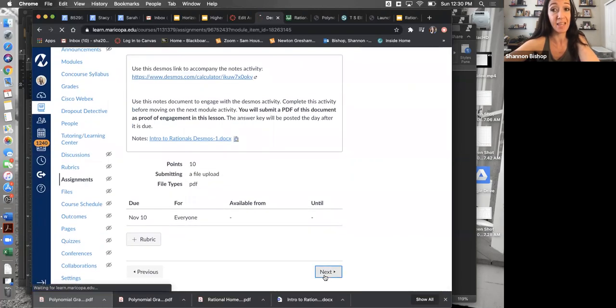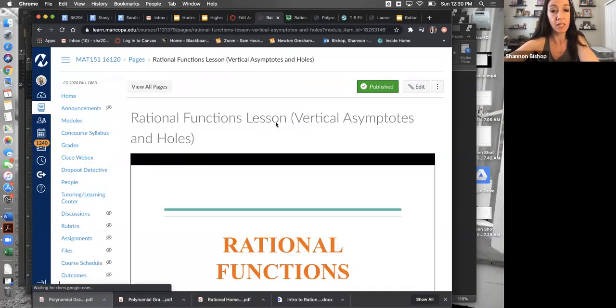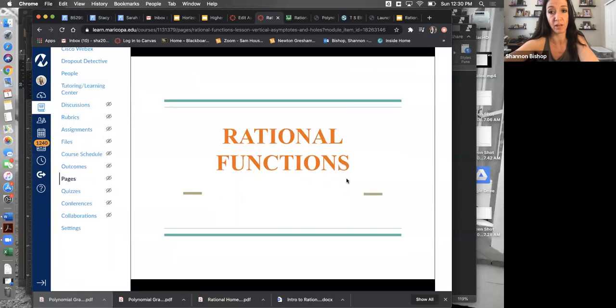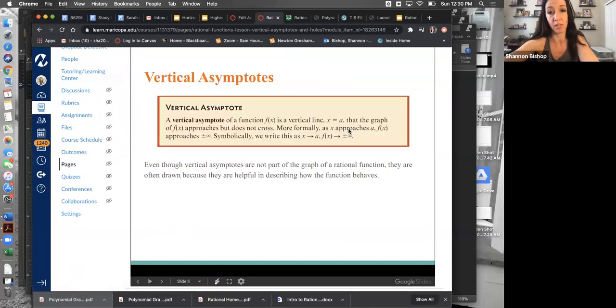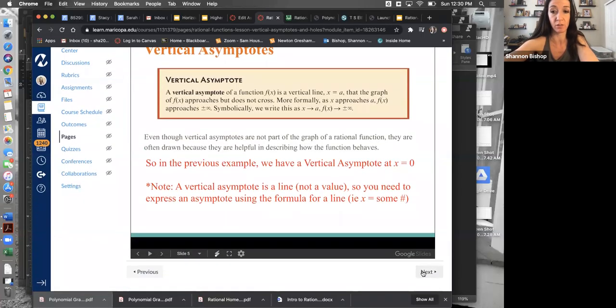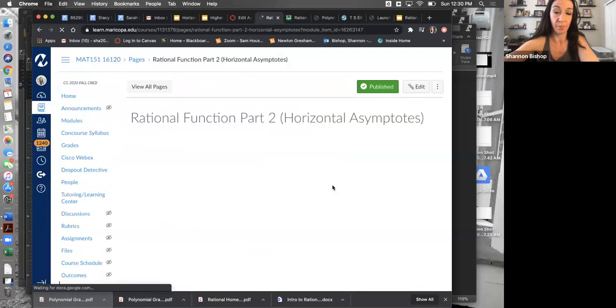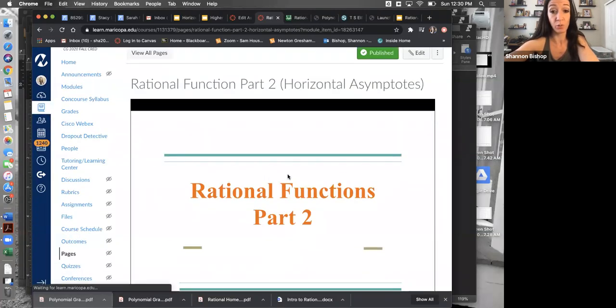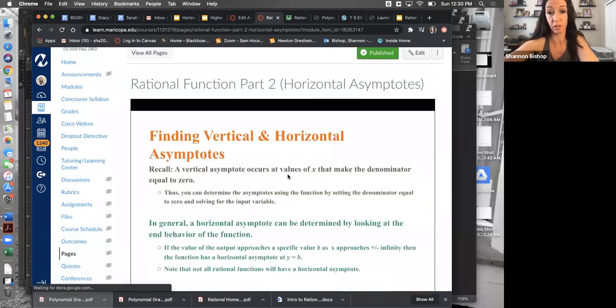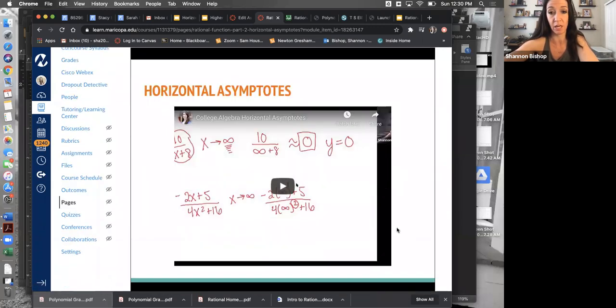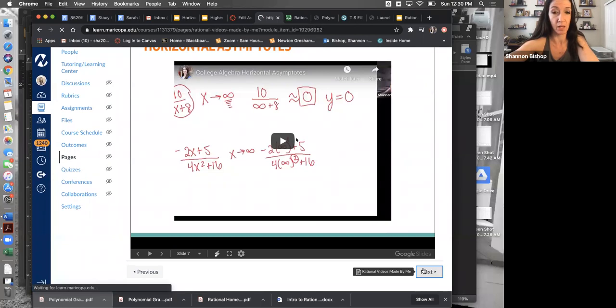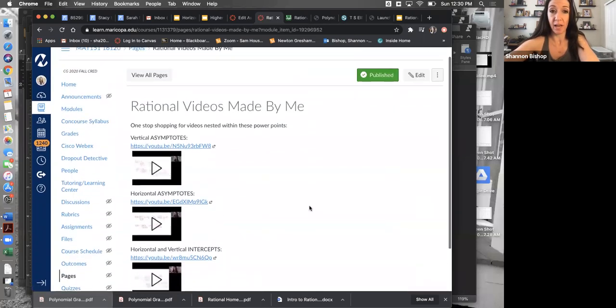Now, after you've done that, then you get into the actual nitty gritty, the formal definitions and all the notes. So once again, you'll click through the PowerPoint, there's videos in there. And then another part 2 to rational functions, you'll click through the PowerPoint, there's videos in there. Those are made by me. And then once again, one-stop shopping.